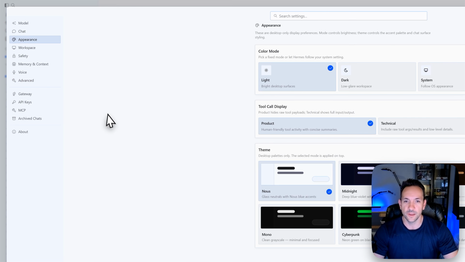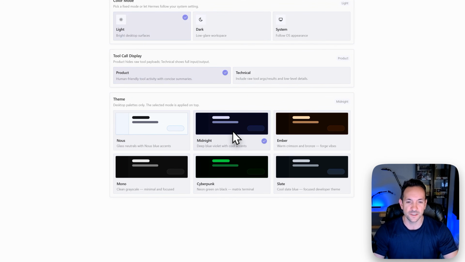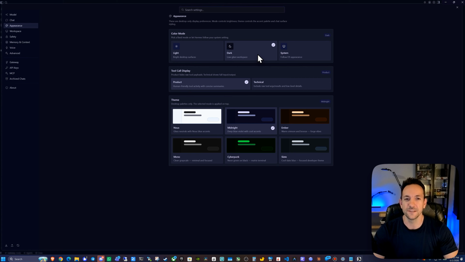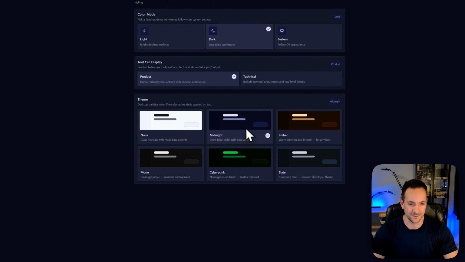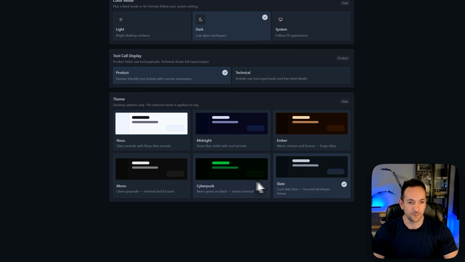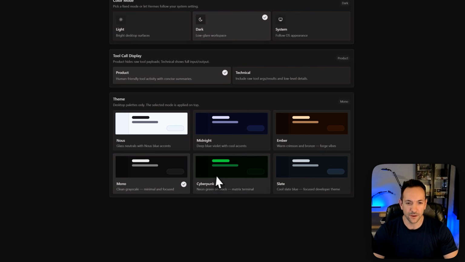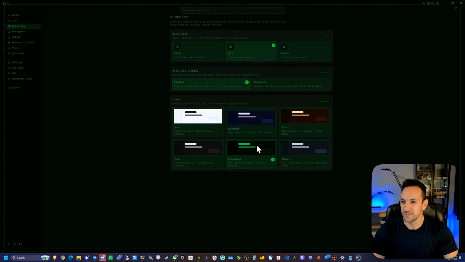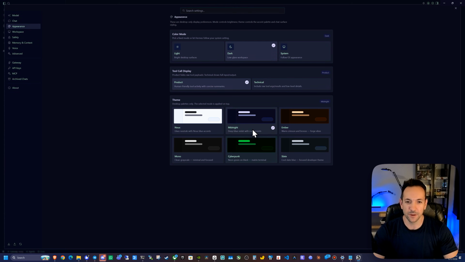Let's go back to appearance here, and this is really cool. You can change this to a bunch of different modes. I'm going to go with the dark theme, and I think the dark theme with midnight looks awesome. Here's some of the other different ones. Like this is slate. This one's okay. Ember, mono, cyberpunk. That's actually kind of cool. This reminds me of like Fallout, actually. Yeah, more so than cyberpunk, really. But I'm going to go with this midnight one. I think that looks pretty good.